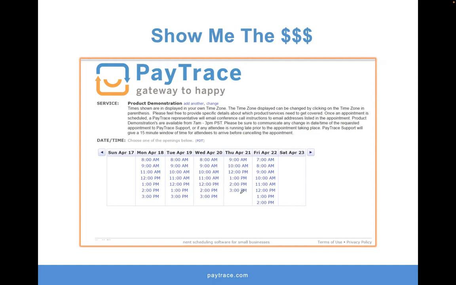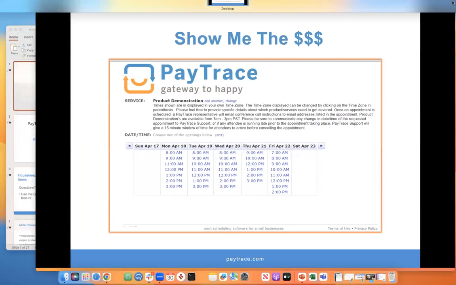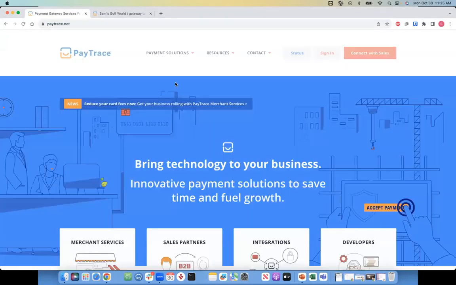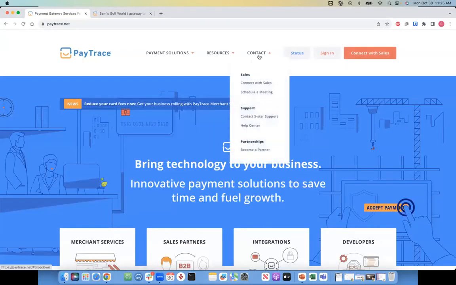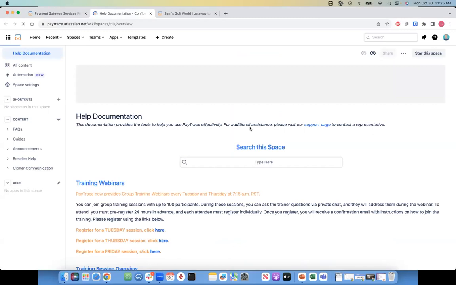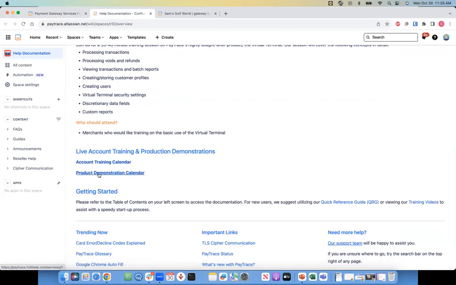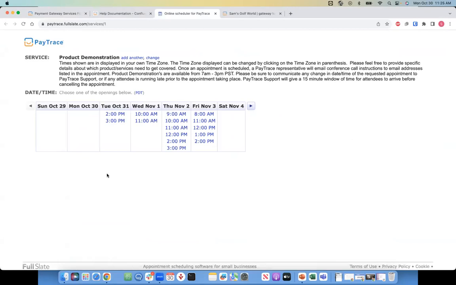If you'd like to schedule any demos, if you have an opportunity, go to our website. Right from our homepage, I'm going to go to contact, and then help center. On this page, you're going to find webinars, all sorts of stuff. But to schedule a demo, click on this product demonstration calendar. Typically, this will block out about a day to two in advance, so just give yourself a little bit of lead time.